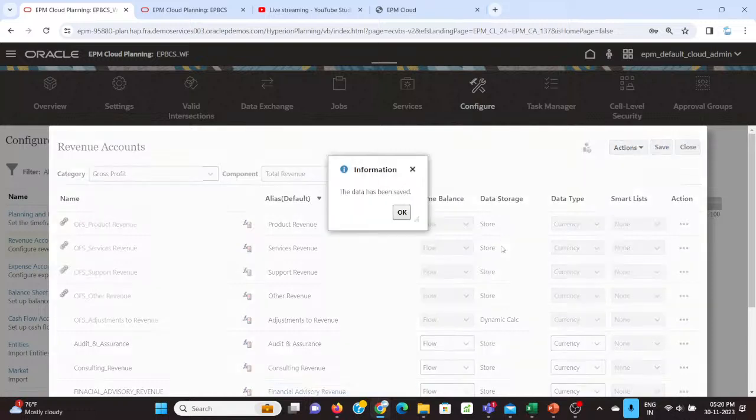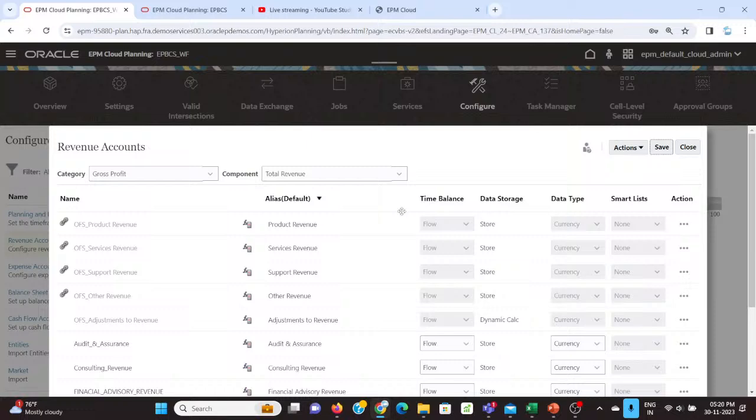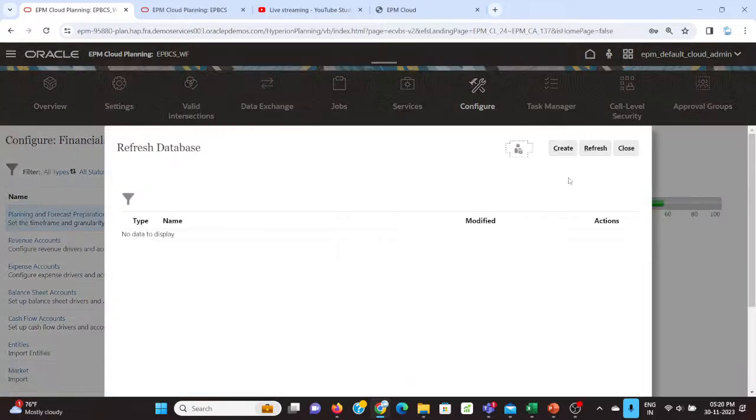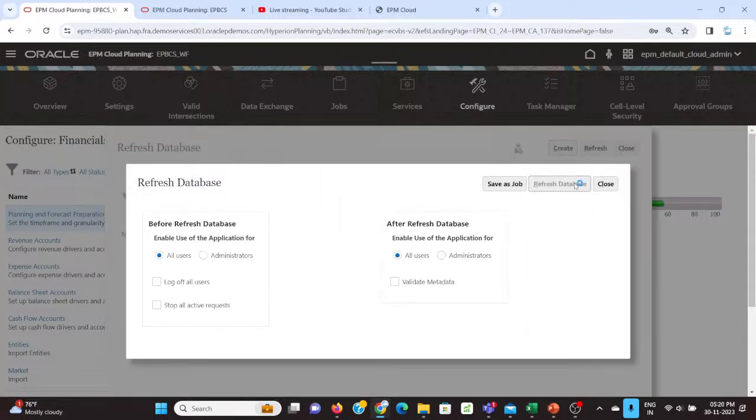Right, this is how we create drivers in our application. Similarly, if you are planning for the expense, you can go ahead and create your drivers in your expense account. Similarly, you can create additional drivers in your balance sheet accounts, cash flow accounts, and so on. There is no limit for creating drivers. Then actions, refresh database, create, refresh database.